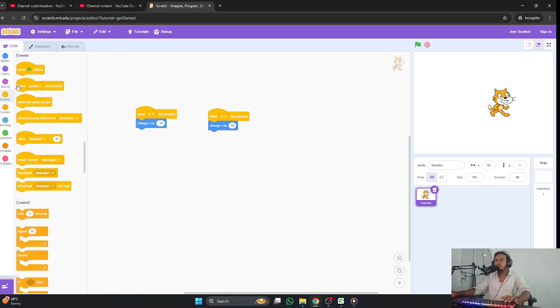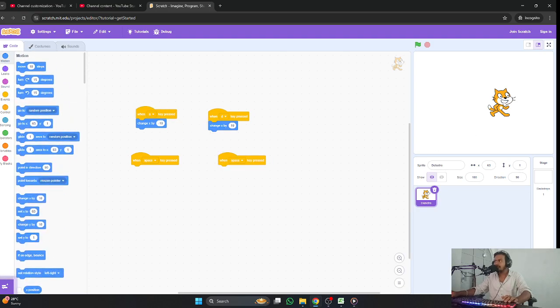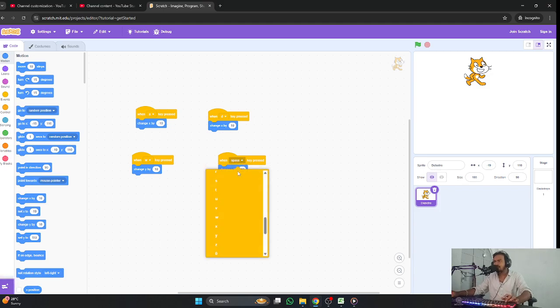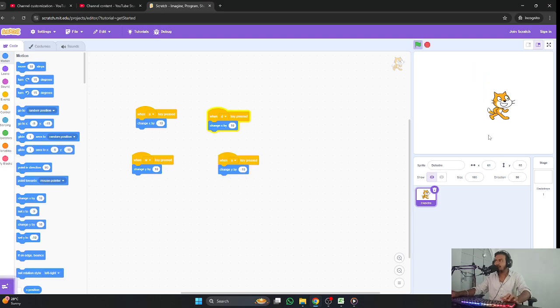For that, again I have to take the same blocks and go to motions. Now in this case, see, whenever I am taking it upwards or downwards, only the Y value is getting changed. So upwards means positive Y, downwards means negative Y. I've taken change Y by with W, and I shall connect the upwards one. So when I am pressing W, it is going upwards, but when I am pressing S, it is not going anywhere. So let's connect with S, and Y will be minus 10. See, W, A, S, D. So it is going in 4 directions.